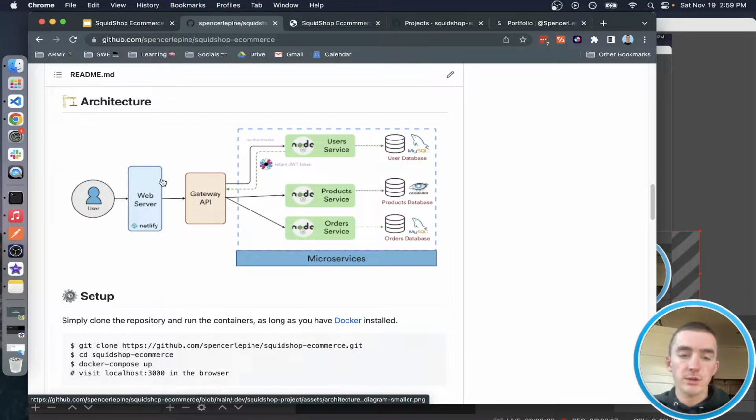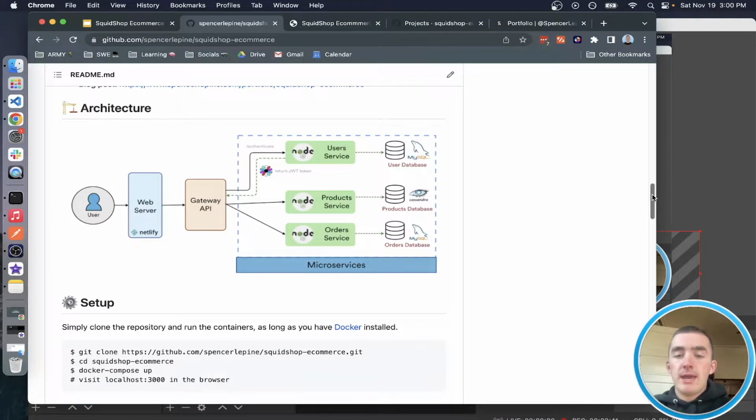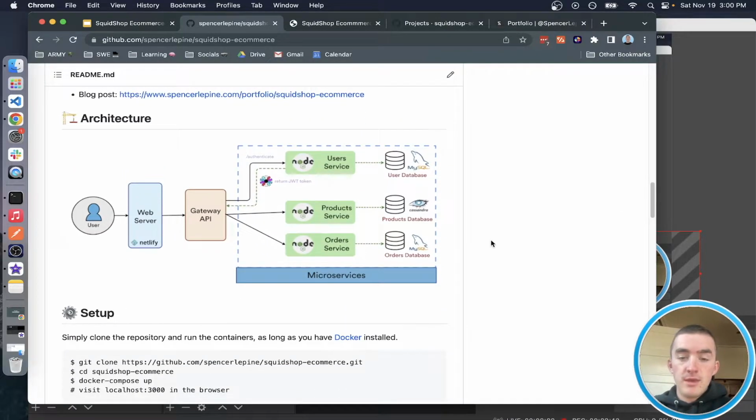So our end user goes to the web server. This is talking to the gateway API. This will route our traffic to the auth service, authenticating users, creating accounts. There's a MySQL database to handle all that. We also have our product service. We have our products database optimized for scaling with Cassandra for that use case.